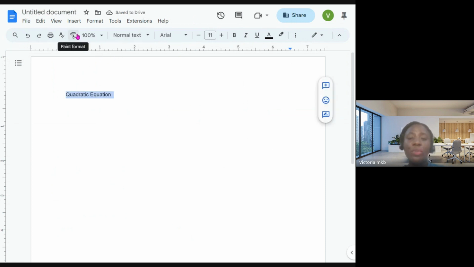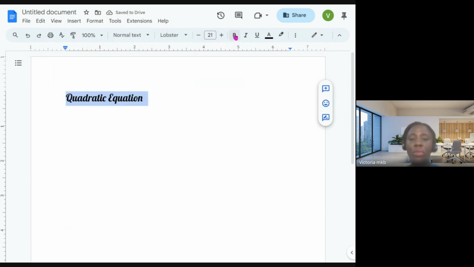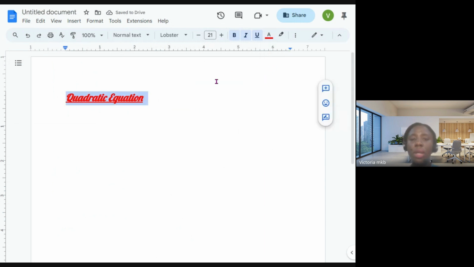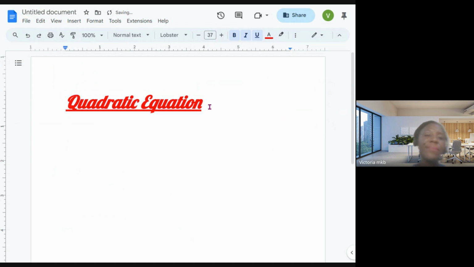Google Docs has some formatting tools that can help you to format your document by increasing the font, changing the font itself, making it bold, italics, underline. You can change the text color. These are quite a few of the formatting tools that are available here. Always remember to rename your document so that it can be easy to find in your Google Drive.